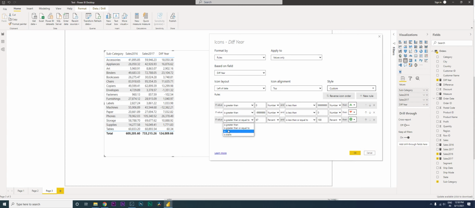And the last one is if the difference is 0. Change this to number, and then say it is flat, so there's no difference. And then you click on OK. The moment you click OK, you will see that all the negative values are now highlighted using the red arrow, which is pointing down, and the green one, which is pointing up. So this is the way you can add the arrows.